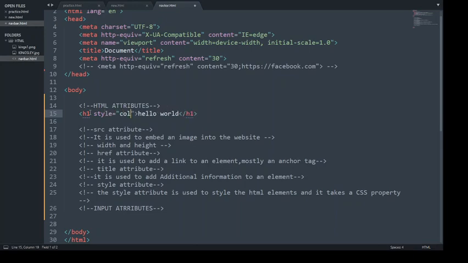So let's say I want to add a color red. This is a style attribute that takes a value, which is the CSS property, and the property has a value as well, which is red. If we save this and open it in our browser, you see that we're having hello world, and the color has changed to red. So that's what an attribute does to an element. It gives or adds additional information to it.